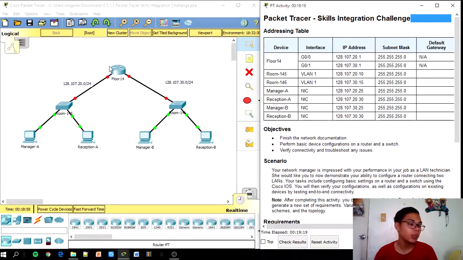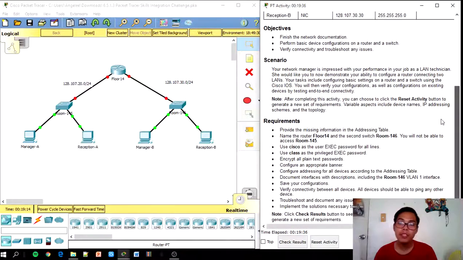So here's the topology, and here's the addressing table. We've got the devices, the interface, IP address, and subnet mask, and we will complete the default gateway. The objective is to finish the network documentation, perform basic device configuration of the router and the switch, verify connectivity, and troubleshoot any issues.